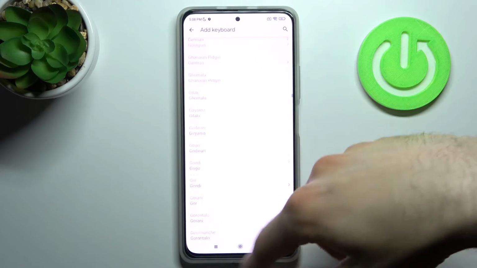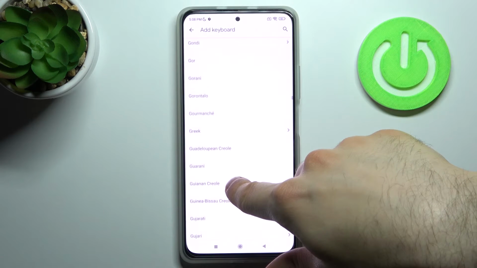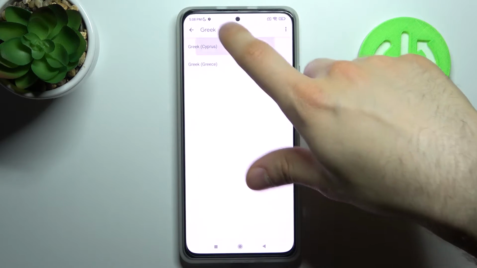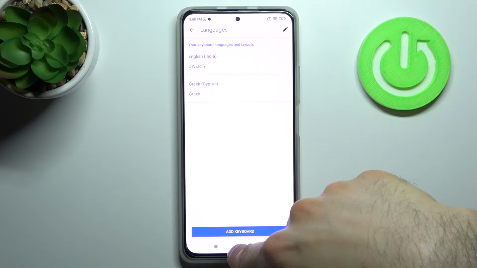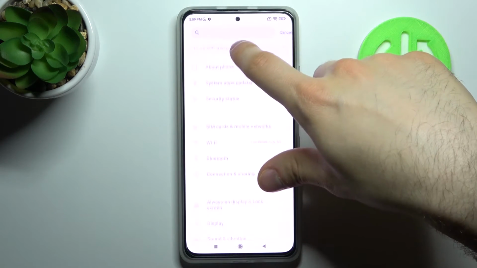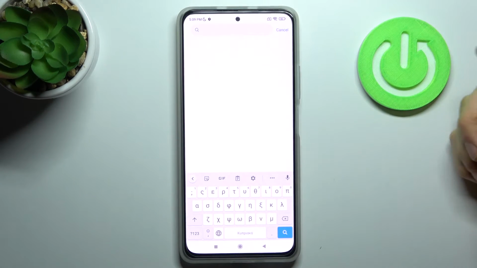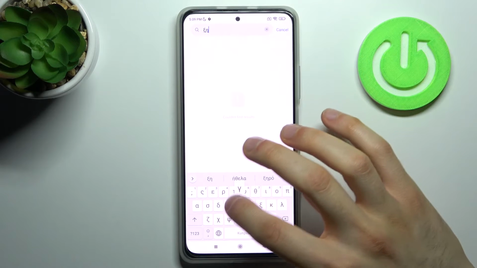So as you can see, the list is pretty enormous. So I'll just pick maybe Greek language, tap done, and now let's try to write something down in Greek language. As you can see, now I have Greek layout here on my keyboard.